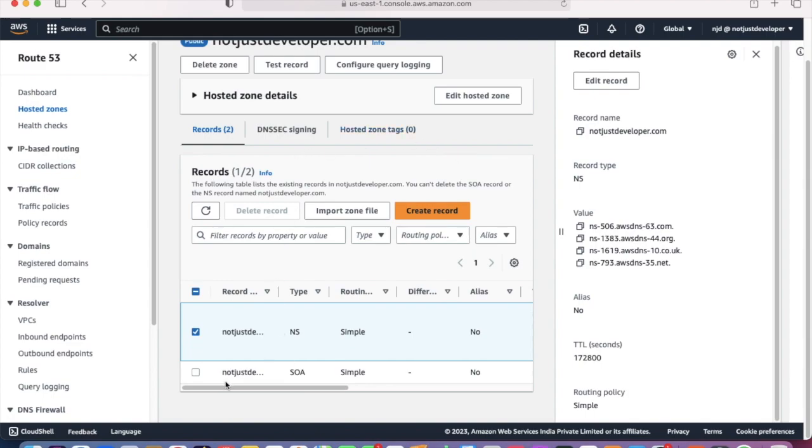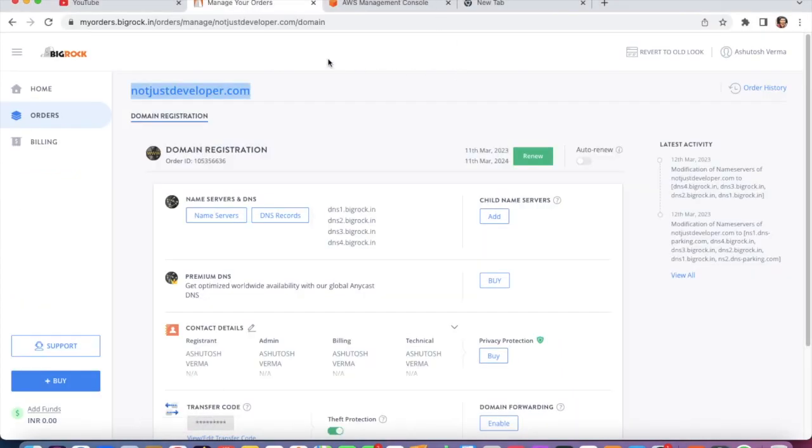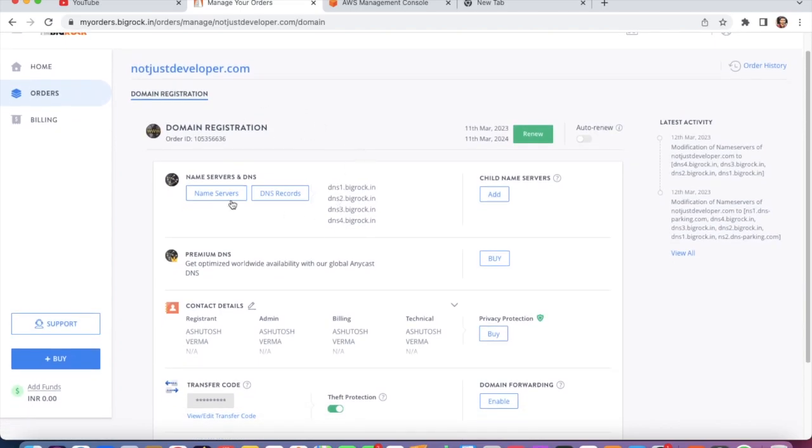For that, just go to the dashboard of your host provider. So I purchased this domain from BigRock. You can purchase from GoDaddy and others. Just open the dashboard or cPanel, and here you can see, and then you need to go to name server settings.